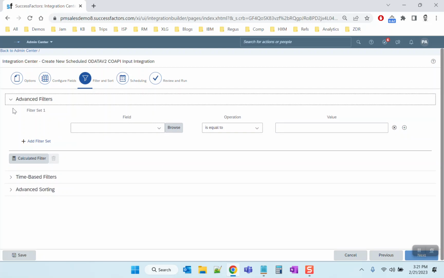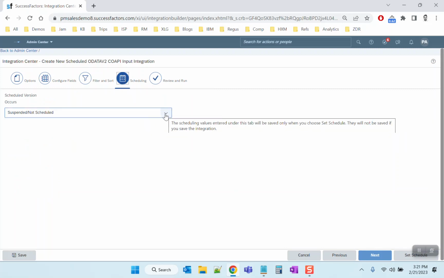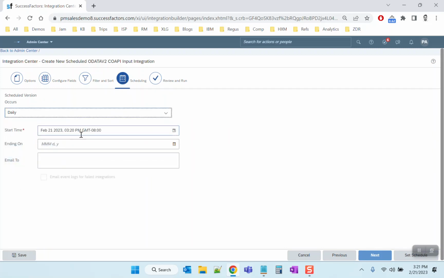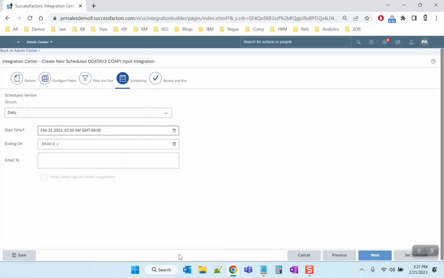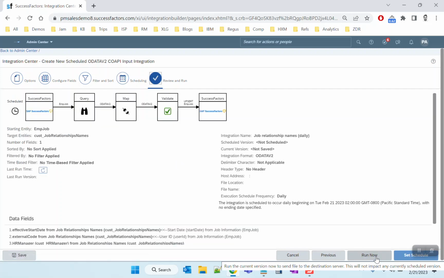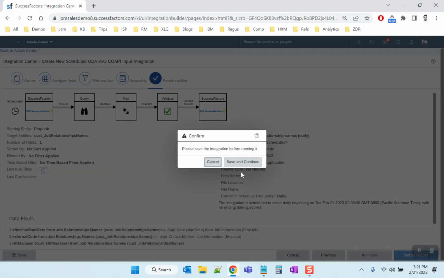And then here, do we need a filter? I don't think so. No, we don't need that. So all we need to do is schedule it to run on a daily basis. So we just do daily, starting from today at 3 a.m. or 2 a.m. Perfect. Okay, ending on no end. We can add someone in copy. Next, and we can run it now if we want.